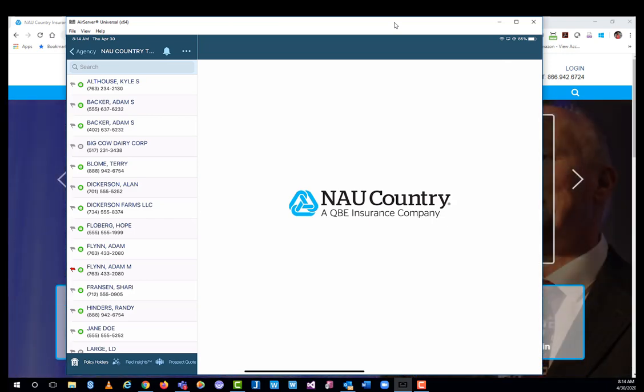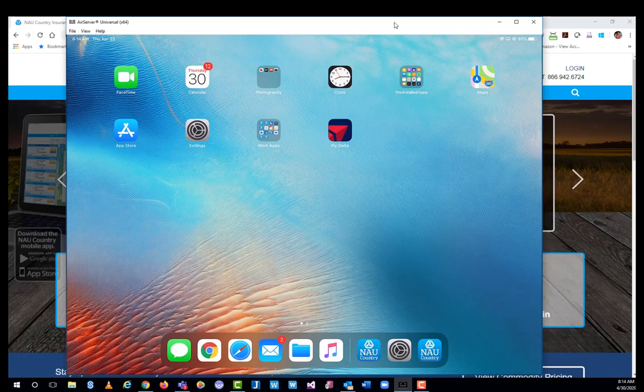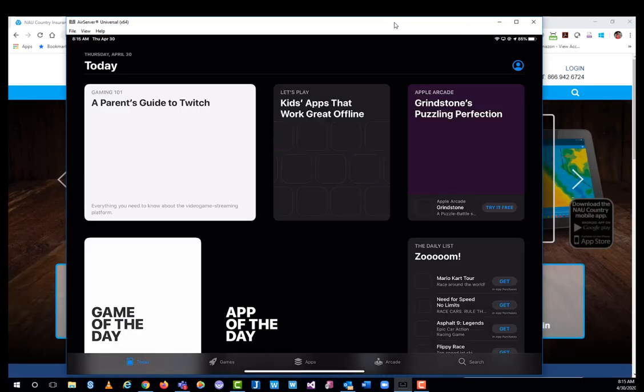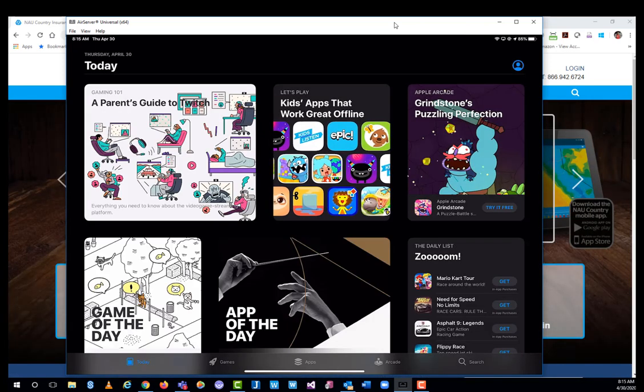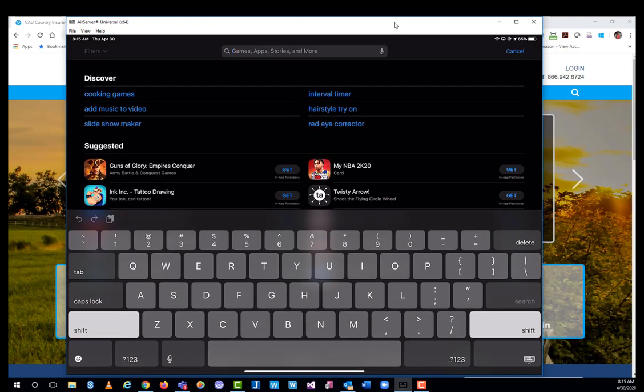In order to do that, I'm first just going to quickly return to the home screen of my iPad. And I'm going to jump into the App Store, the App Store for iPhones and iPads. The same can be applied for Android users. You would just go to your Google Play Store. I'm going to select the search icon, tap it, and type NAU Country.